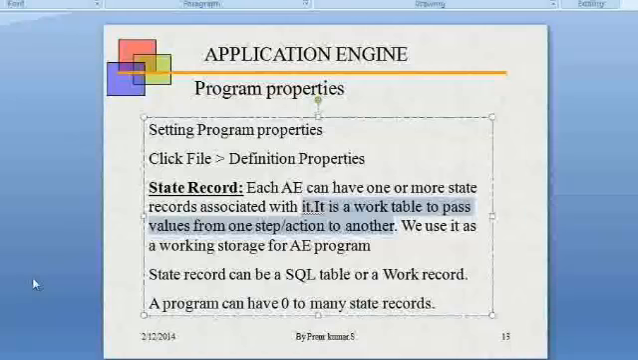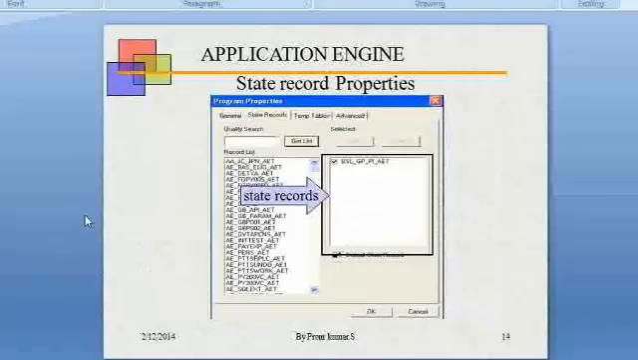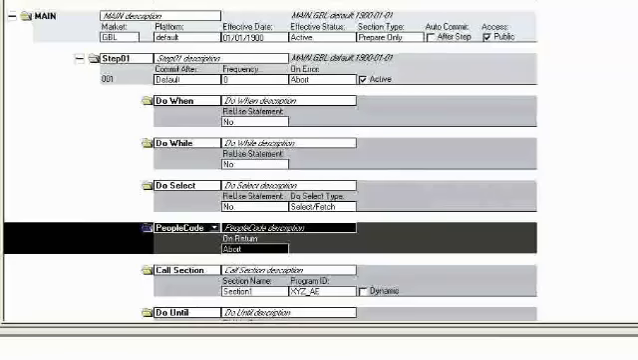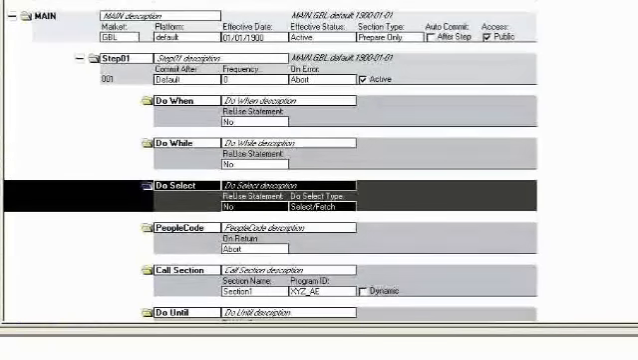That's very important. A program can have 0 to many state records. There is no mandatory. If you are designing an application engine, you don't have to use a state record. There is no state record mandatory. Then, first of all, we are going to create a state record. Here, okay, let us say we selected employee and name. If you want to pass the values of employee and name, then your state record structure must and should hold employee and name fields.